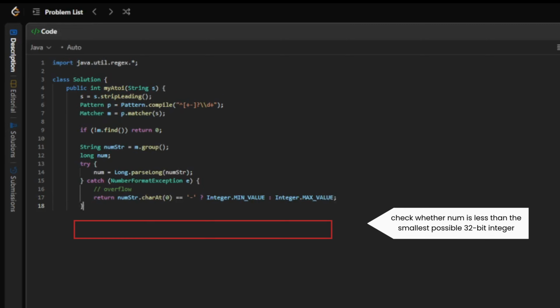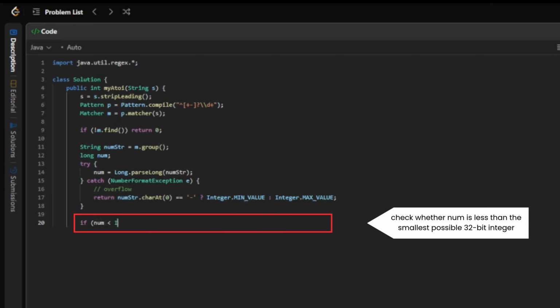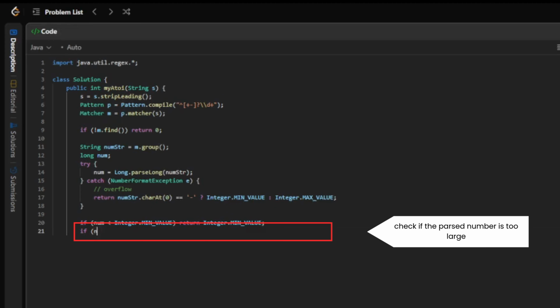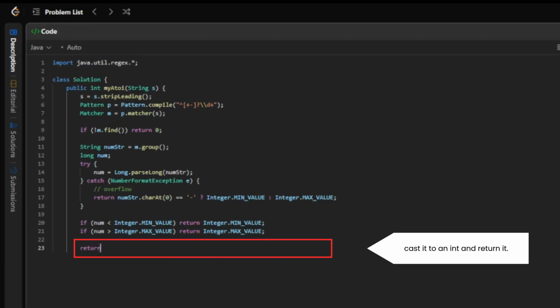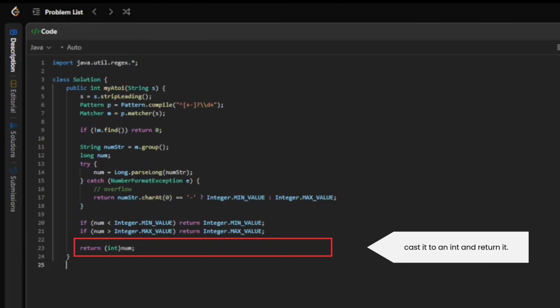Now that parsing succeeded, we check whether num is less than the smallest possible 32-bit integer. If so, clamp the value to Integer.MIN_VALUE. Next, we check if the parsed number is too large. If num exceeds the upper limit of a 32-bit integer, we clamp it to Integer.MAX_VALUE. Otherwise, the number fits safely within integer bounds, so we cast it to an int and return it.